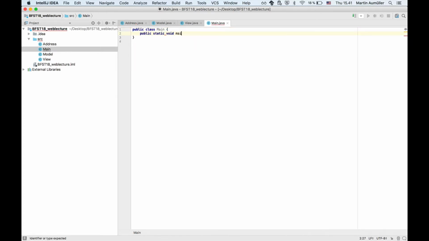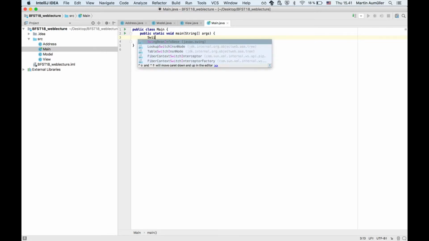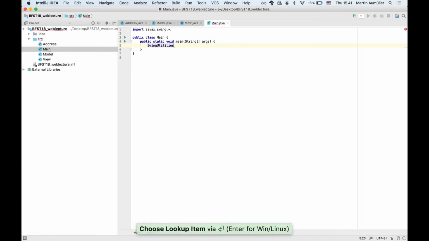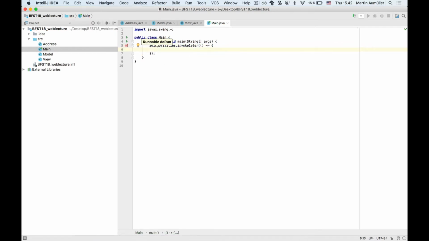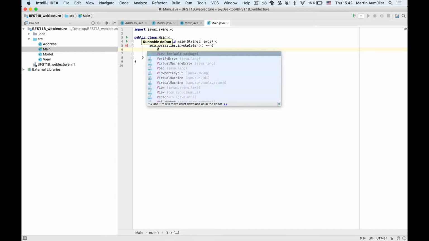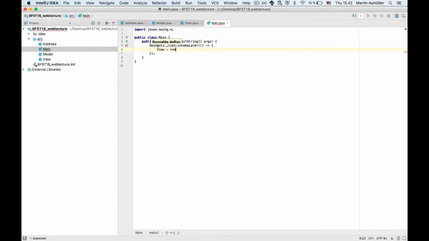So this one should have a main method. All we want to do is start our user interface from that. And this can be done using SwingUtilities.invokeLater. And all we want to do is create a new view that is then displayed to the user. Like this. And now let's build a basic user interface.